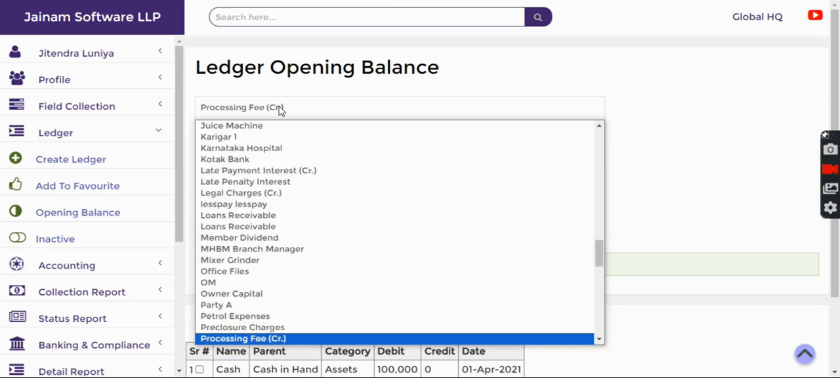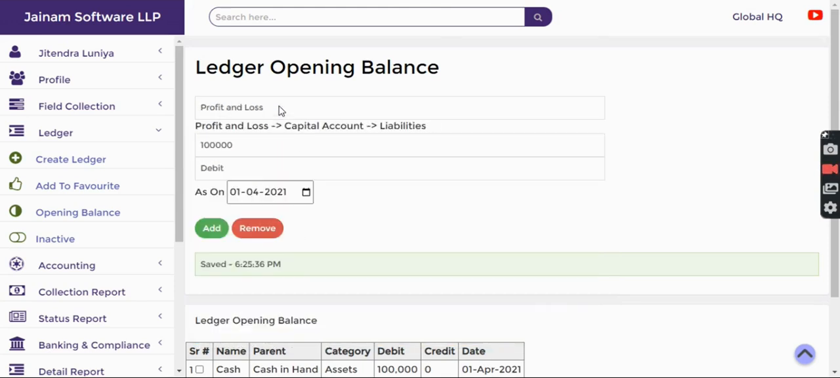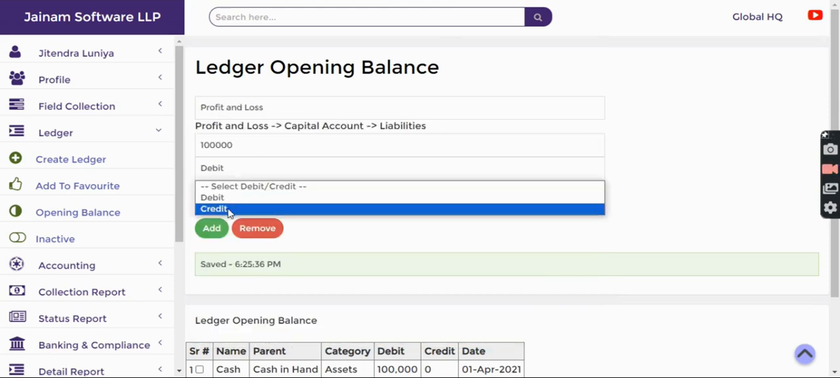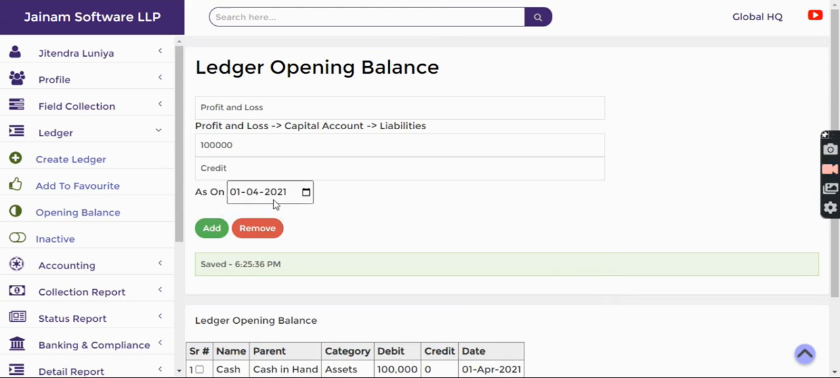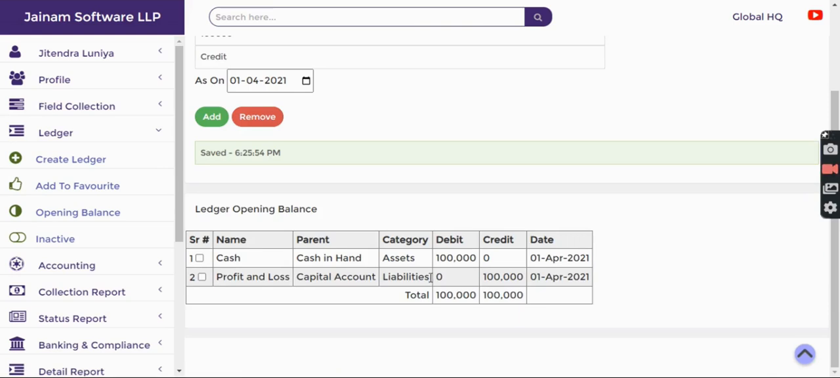So I'm going to add it as a profit and loss. It means this balance is the company's profit for the previous year, and hence I'm adding it at the starting of the financial year. So I have added a profit and loss credit and cash debit.